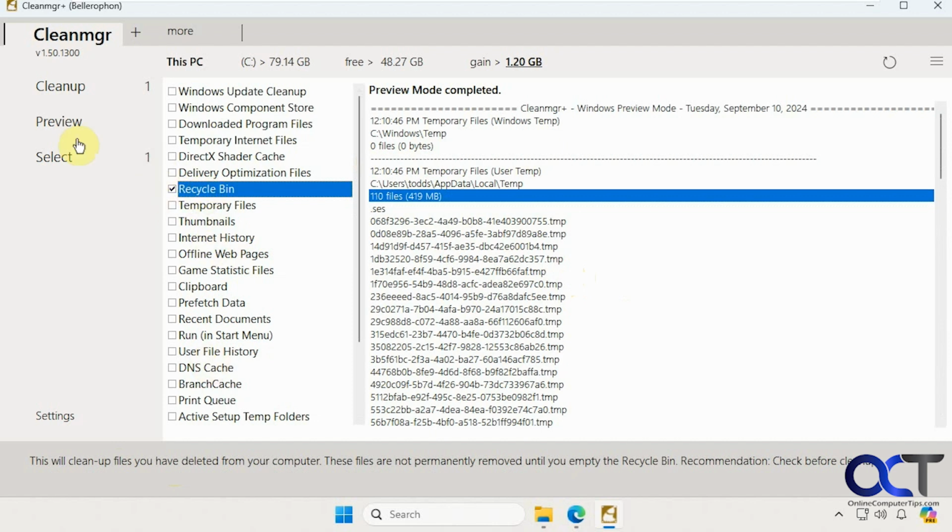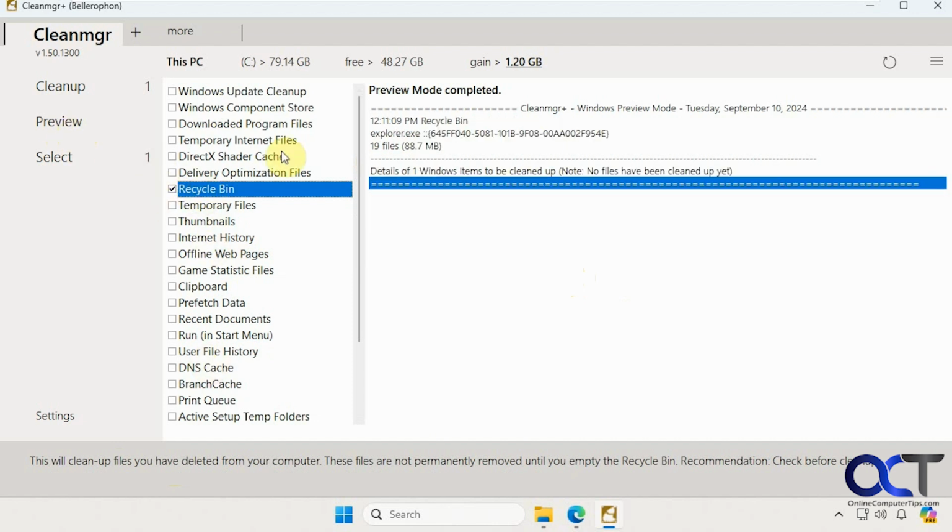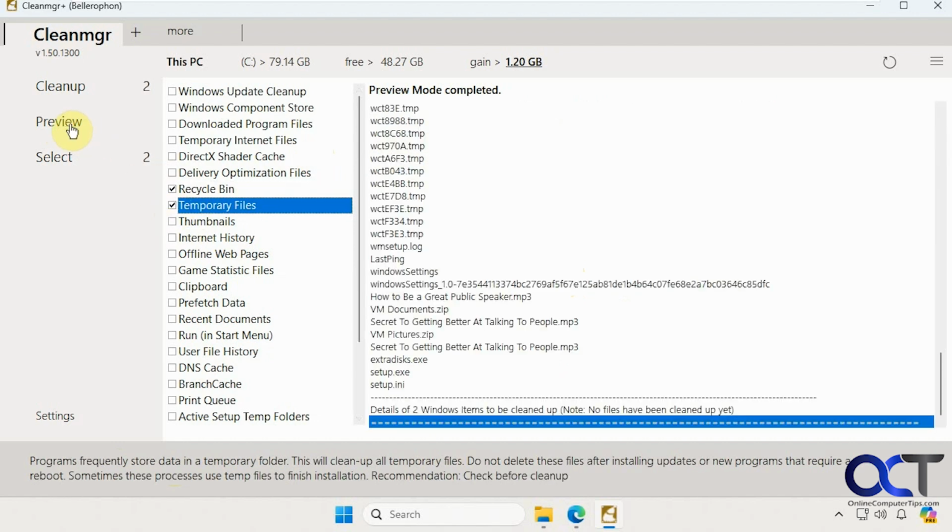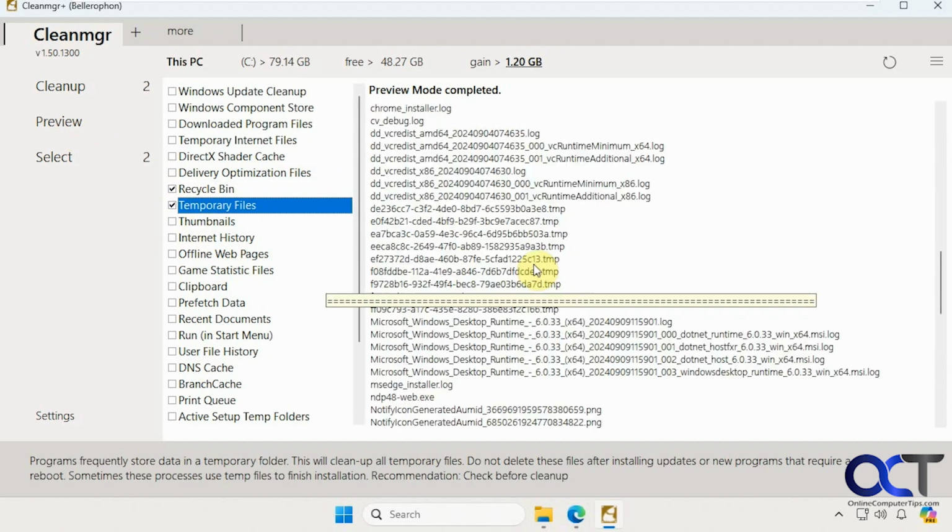Same if you click on Recycle Bin, preview that. 19 files, 88 megabytes. And if you check two of them, you can preview that and it'll just list them together.